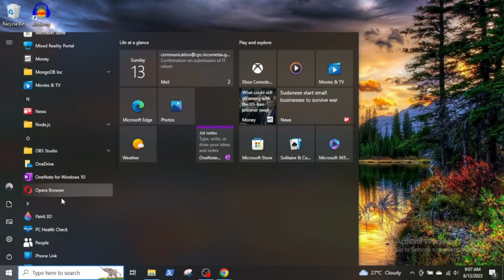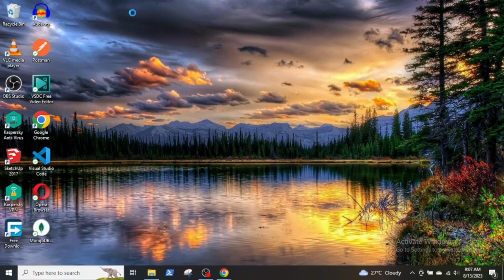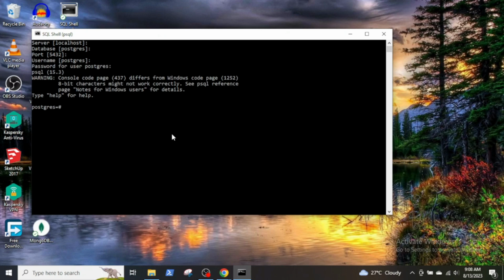In Windows, go to the Start menu, find PostgreSQL and select, drag and drop the SQL Shell onto the desktop. Now open the SQL Shell. Leave the server localhost blank, press enter. Also leave database, port and username blank. Now enter the password that you gave at the time of installation. Now you are running Postgres.